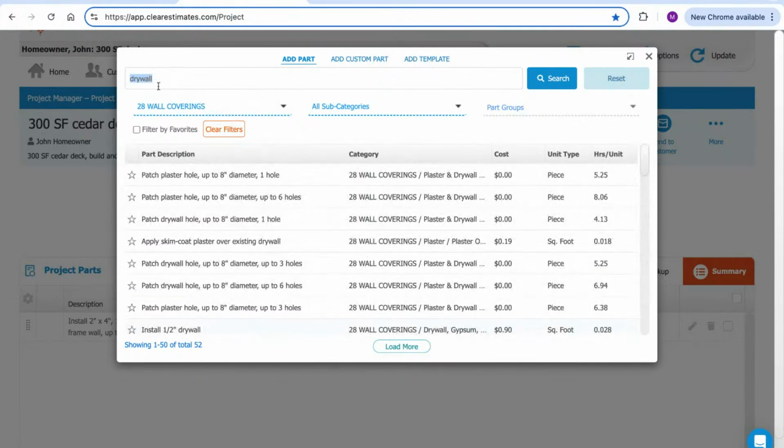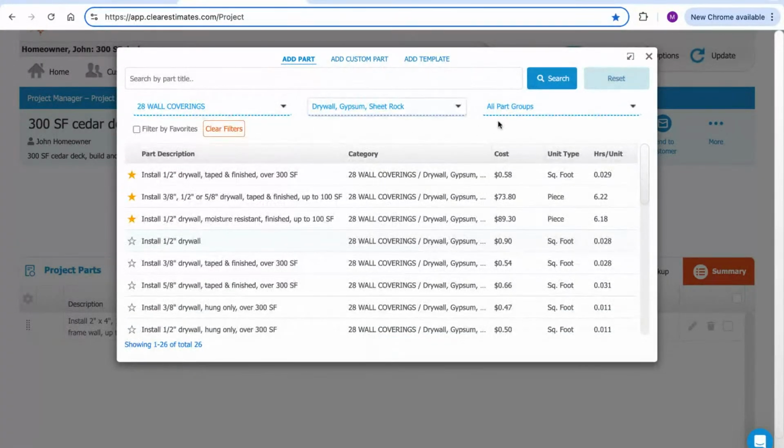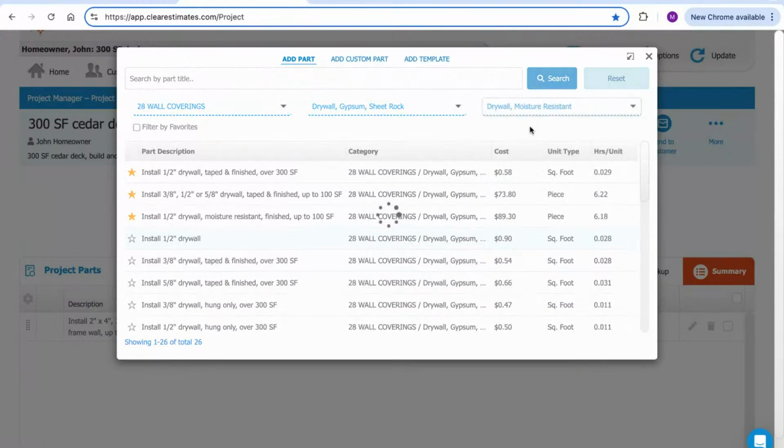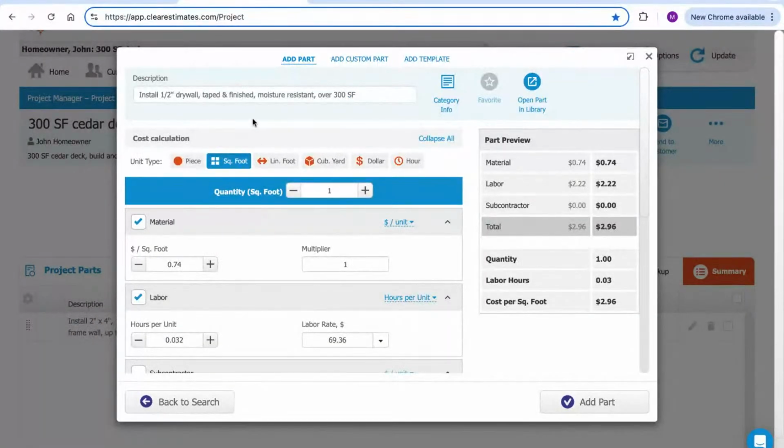So that search bar is especially helpful if you selected a category already and then you search a term. But what I'm going to do is just go ahead and pull up some drywall. And let's just say this was moisture resistant drywall. And then we have a couple of parts for that. I'm going to go ahead and click this part, install 1/2-inch drywall taped and finished, moisture resistant.